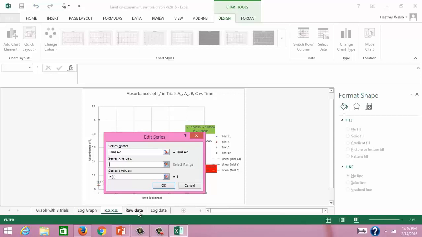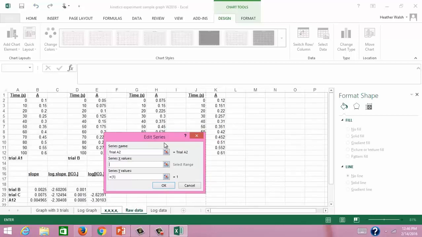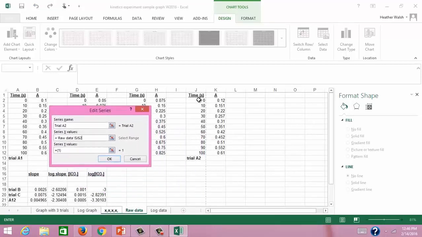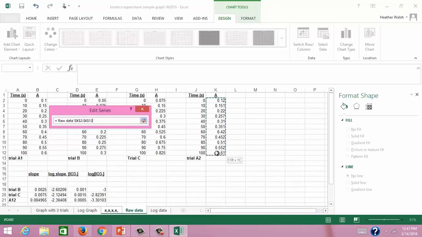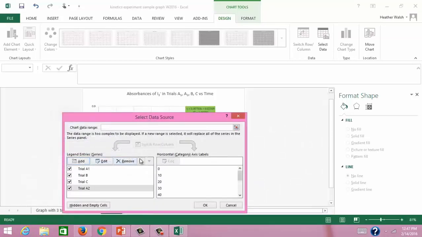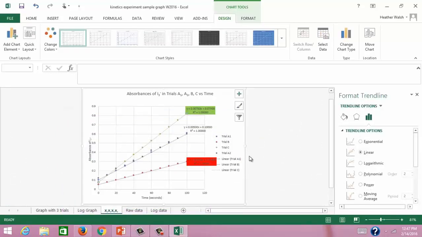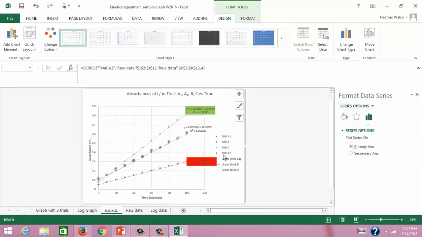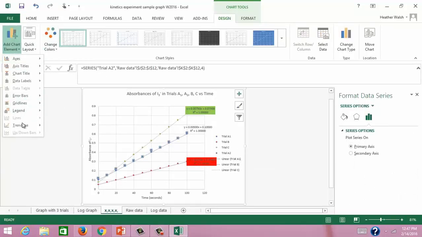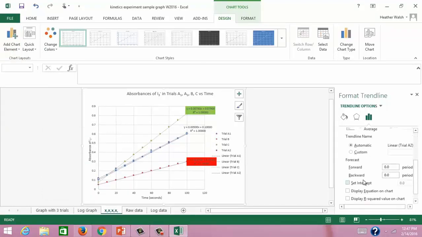And again, I want to click back on my worksheet where my data actually is residing and hold all of the X values and then delete the Y and hold down for all of the Y and say OK and OK. So you're going to notice here that here is trial A2, and I want to add a trend line, and I want it to be displayed.